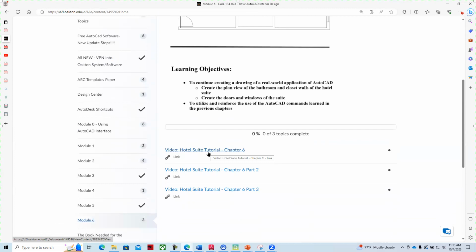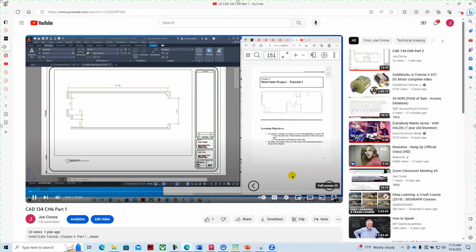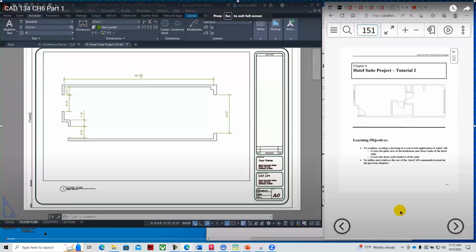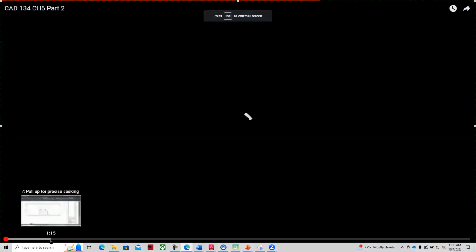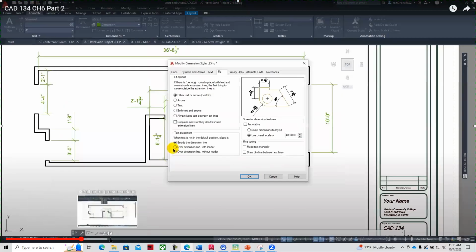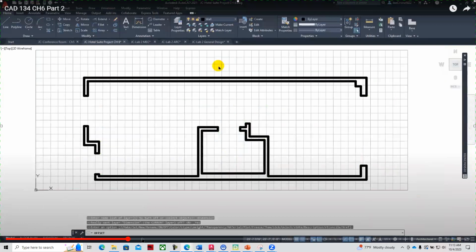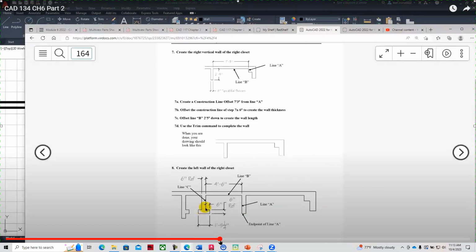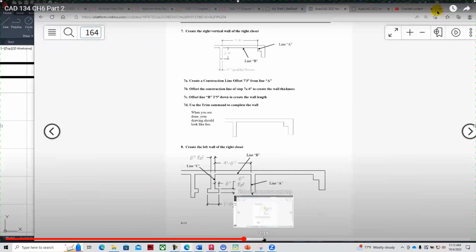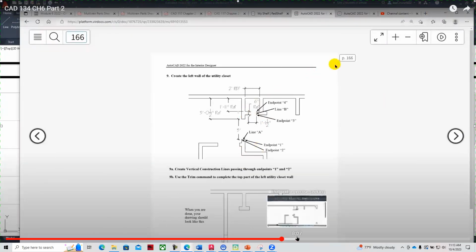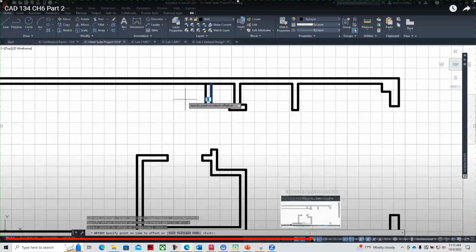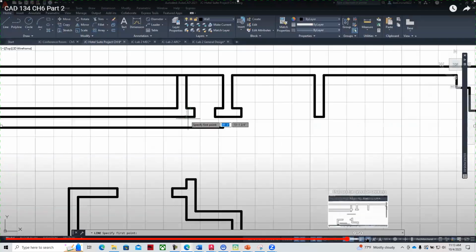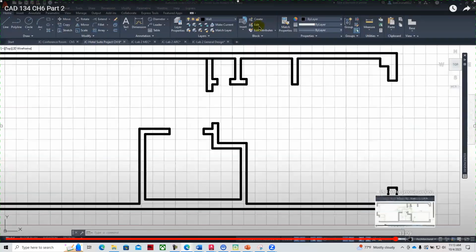We have a link to the chapter review. And so we create these. Chapter 6 hotel project tutorial number 2. We'll read through the textbook, show you how to create dimension styles, and you're welcome to rewind it, pause it, and we'll go through how to create the geometry. And I'm mapping it to the textbook. So I'm going step by step. And it's live TV very often.